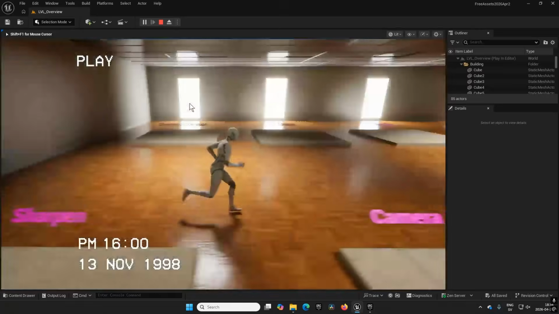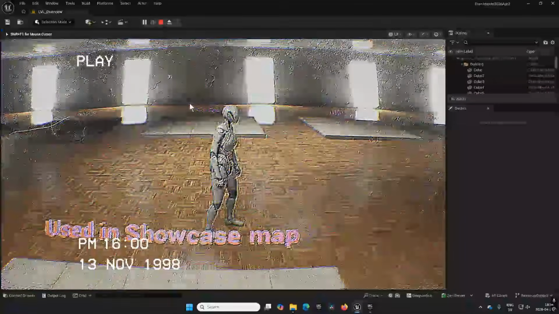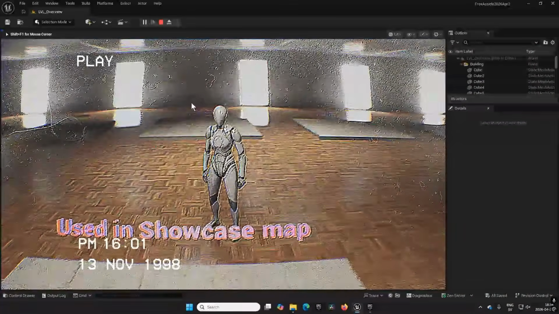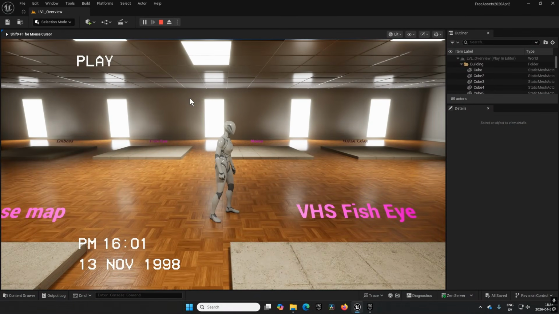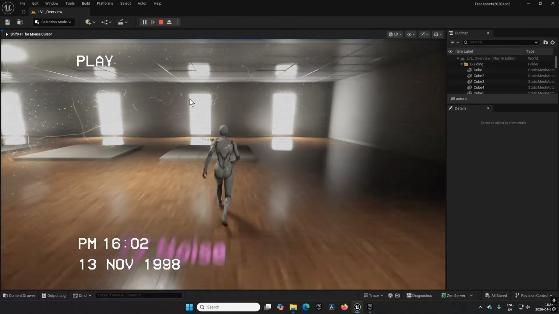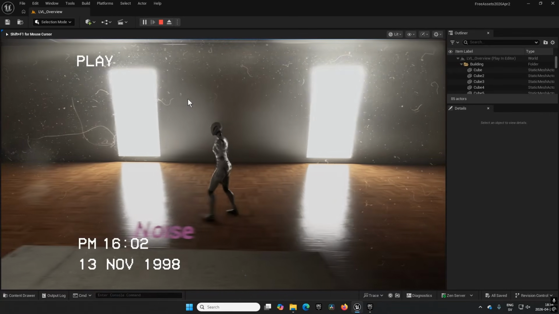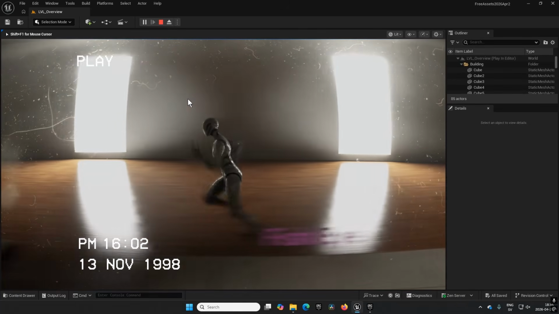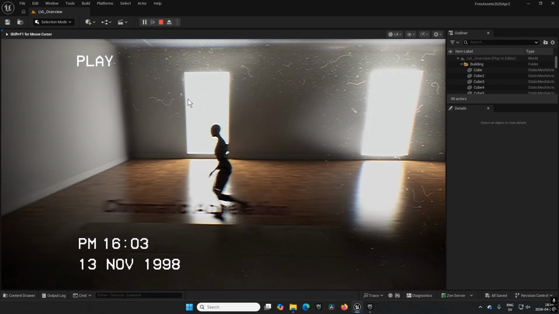So here we have a sharpen effect. Here we have a camera hole body cam effect. Here we have one that's referred to as being used in the showcase map. This is the overview map that shows all of the different materials, by the way. So here we have a fisheye material. Here we have some TV noise. Over here we have some noise color, with noise, fisheye, emboss, and chromatic aberration.